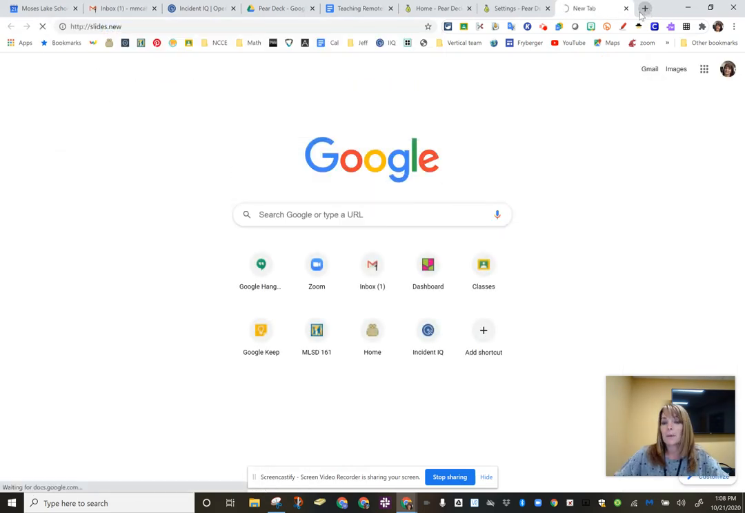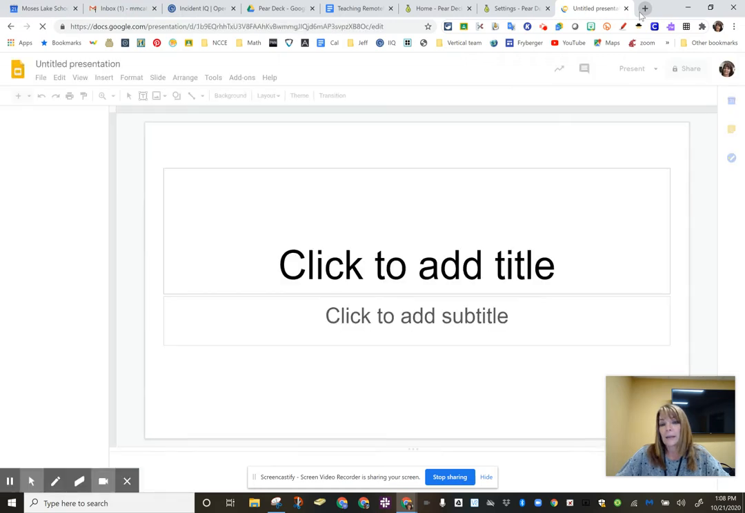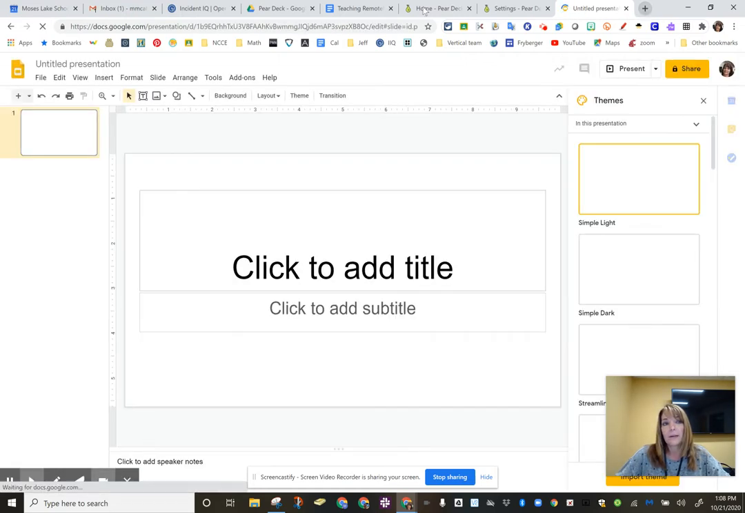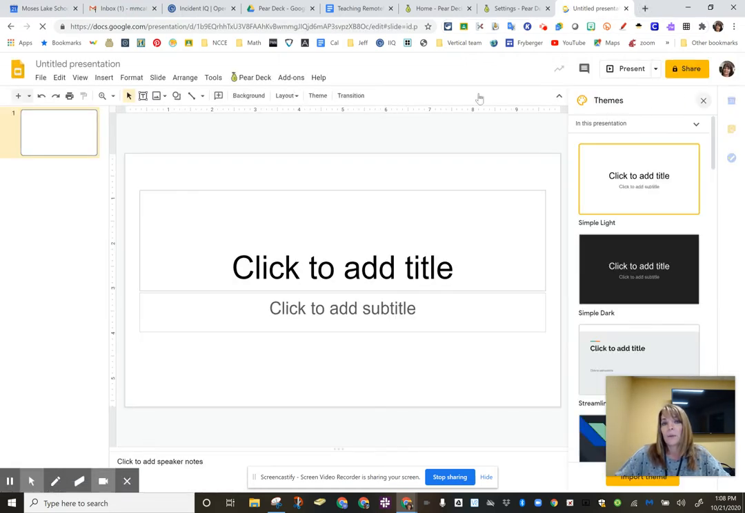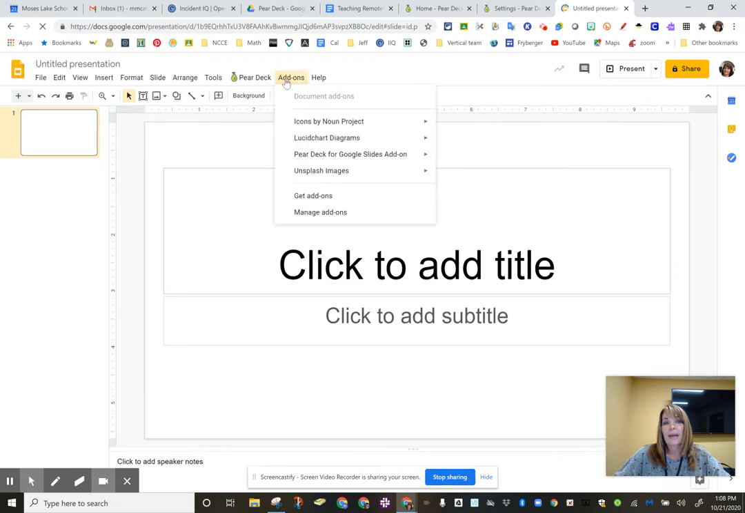If you're opening a Google slide deck, and it could be one you've already created, or it could just be a blank one, the first thing you're going to want to do is go to add-ons and get the add-on called Pear Deck. You can see I already have it. It encouraged me to download a Pear Deck extra boost thing. I'm not quite sure about that, but I did what I was told. So now I'm going to open the Pear Deck add-on.